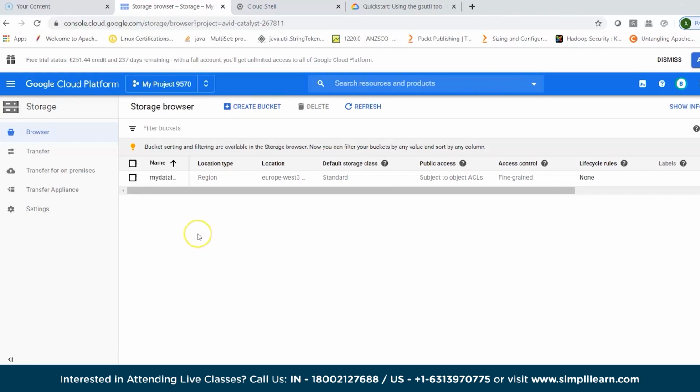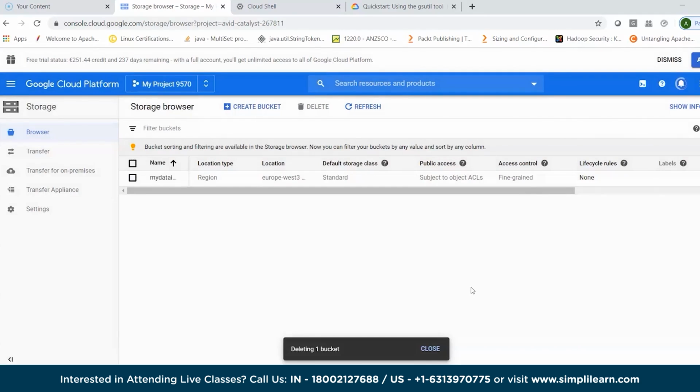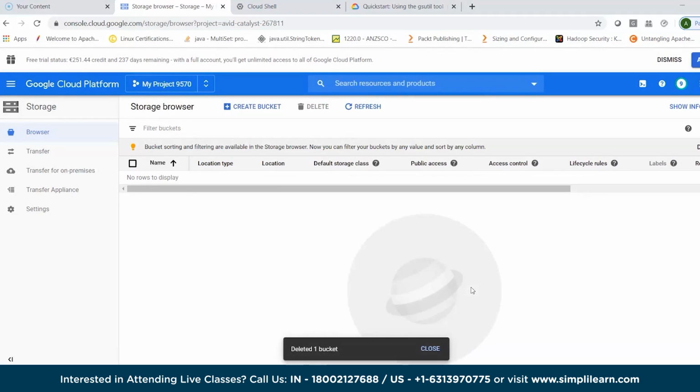Now, what we can also do is, as you're using a free account or even a paid account, unless and until you would want to keep the bucket, you can select it and just go ahead and delete it. This will ask you to key in the bucket name, let's say my data important. You need to confirm your bucket name, click on confirm, and you could have done that using gsutil and a delete command from the command line, that is from Cloud Shell.